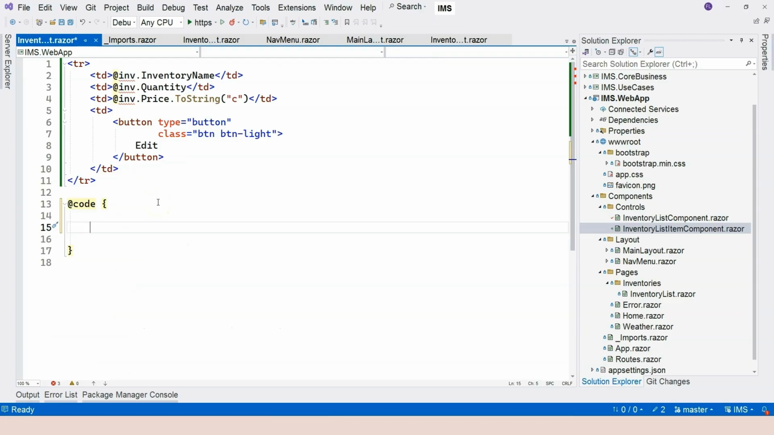And for that, first of all, we need to create a public property. And this public property is of the type that you want to pass in. So what are we trying to pass in? We're trying to pass in the inventory from the parent component. Therefore, the type over here is inventory. And here we can call it just like this, and it's going to solve our problem.